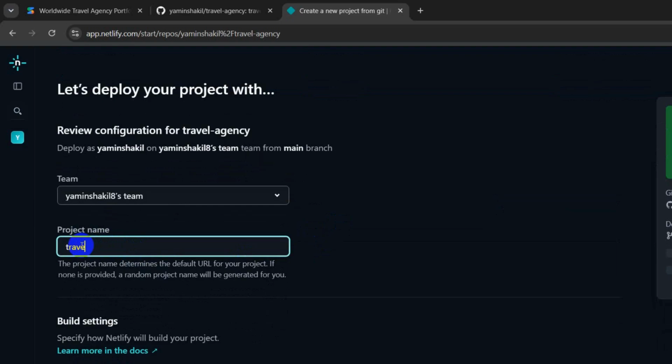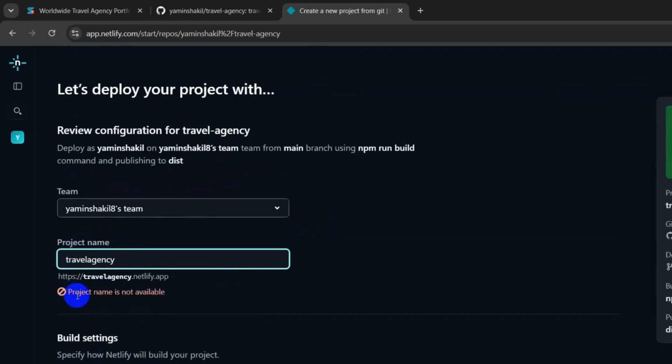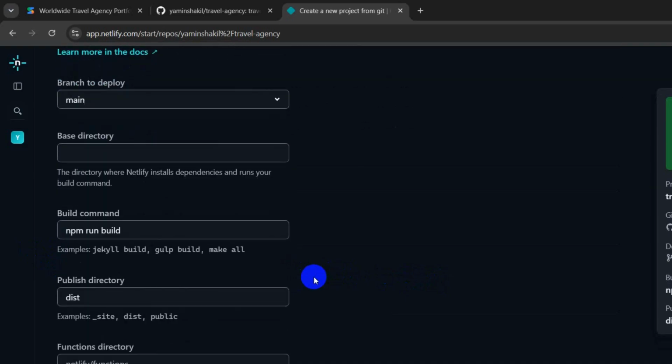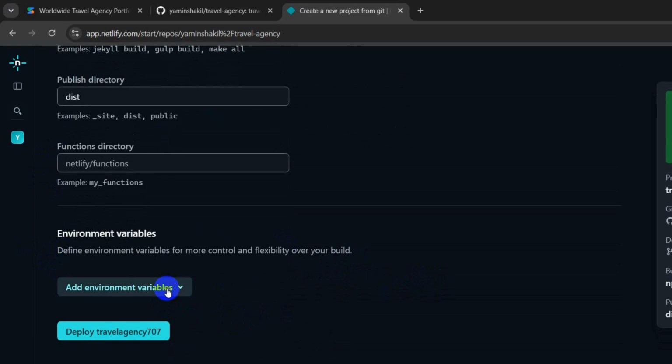Let's say here the project name will be travel agency, and here you need to check whether the name is available or not. Let's say travel agency 707, and this name is available. So this will be your project name and also your domain name as well. After that you need to go down, and if you have any .env file then you need to set it up over here. Here you can see add environment variable. We are just directly going to click here, deploy travel agency 707.